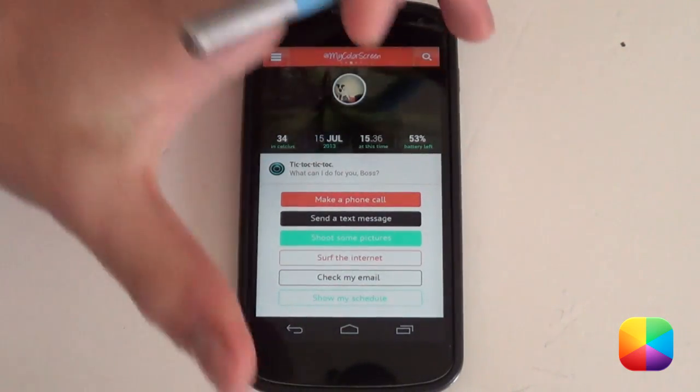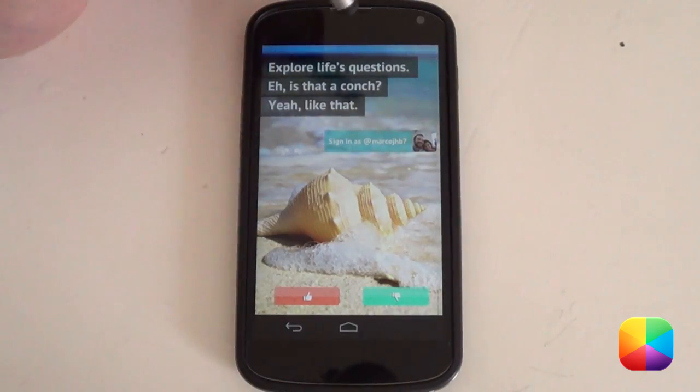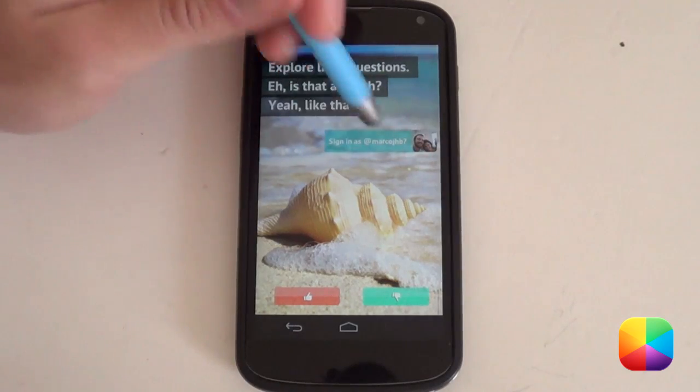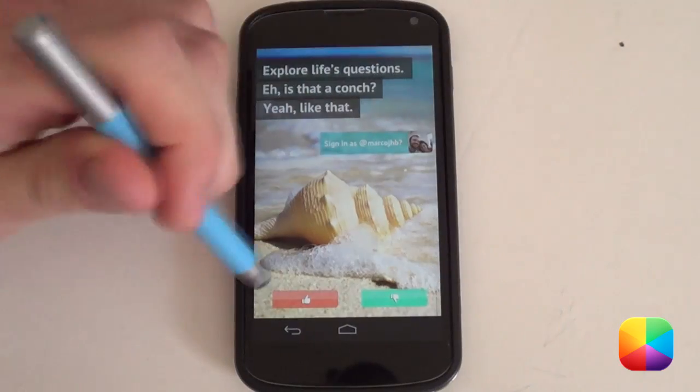Next we'll be moving on to that lock screen, which in case you forgot, let's just unlock it like that. Really badass. It's got your little picture there, it's got your sign in. You can either just lock the screen like that, or if you want, you can unlock it.